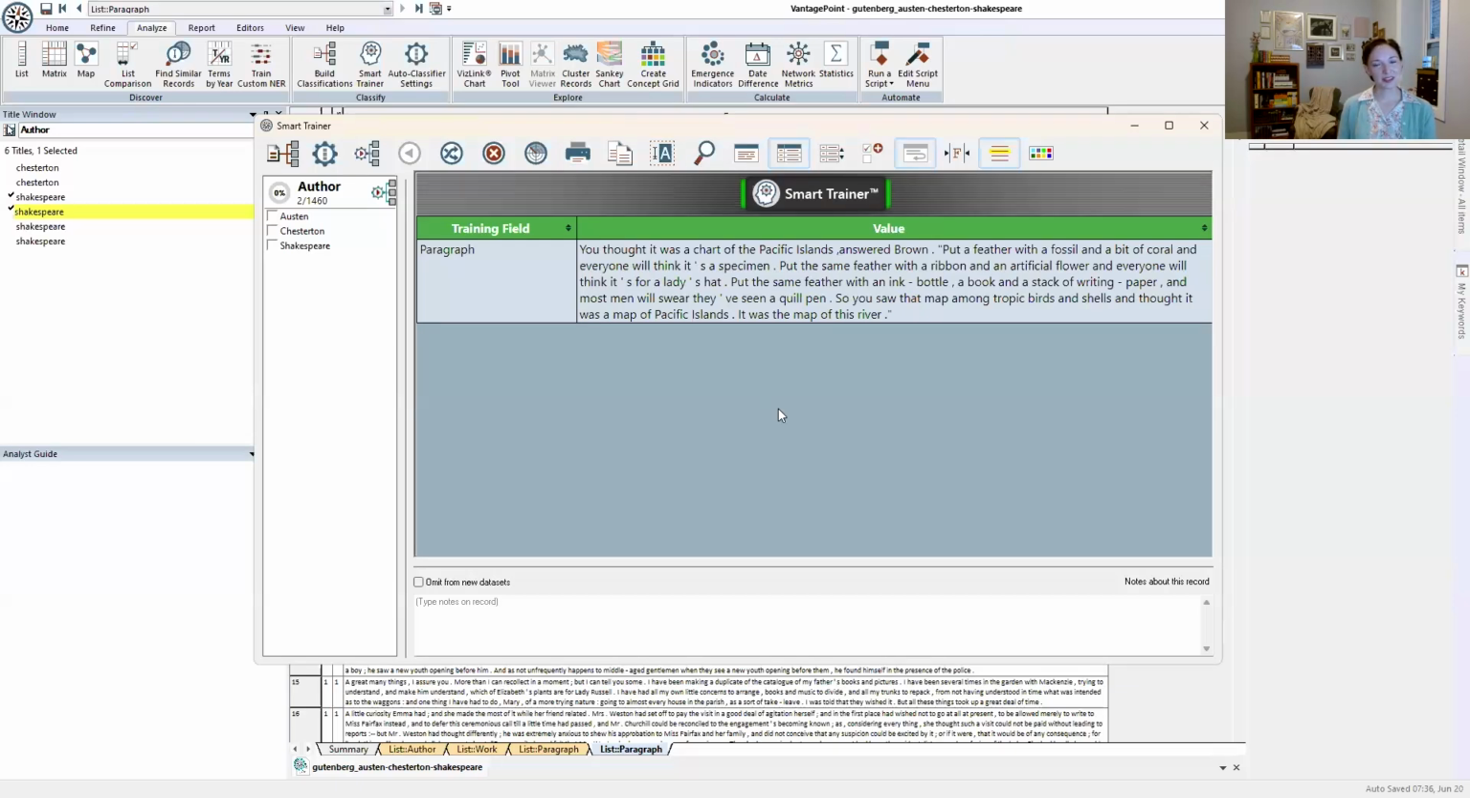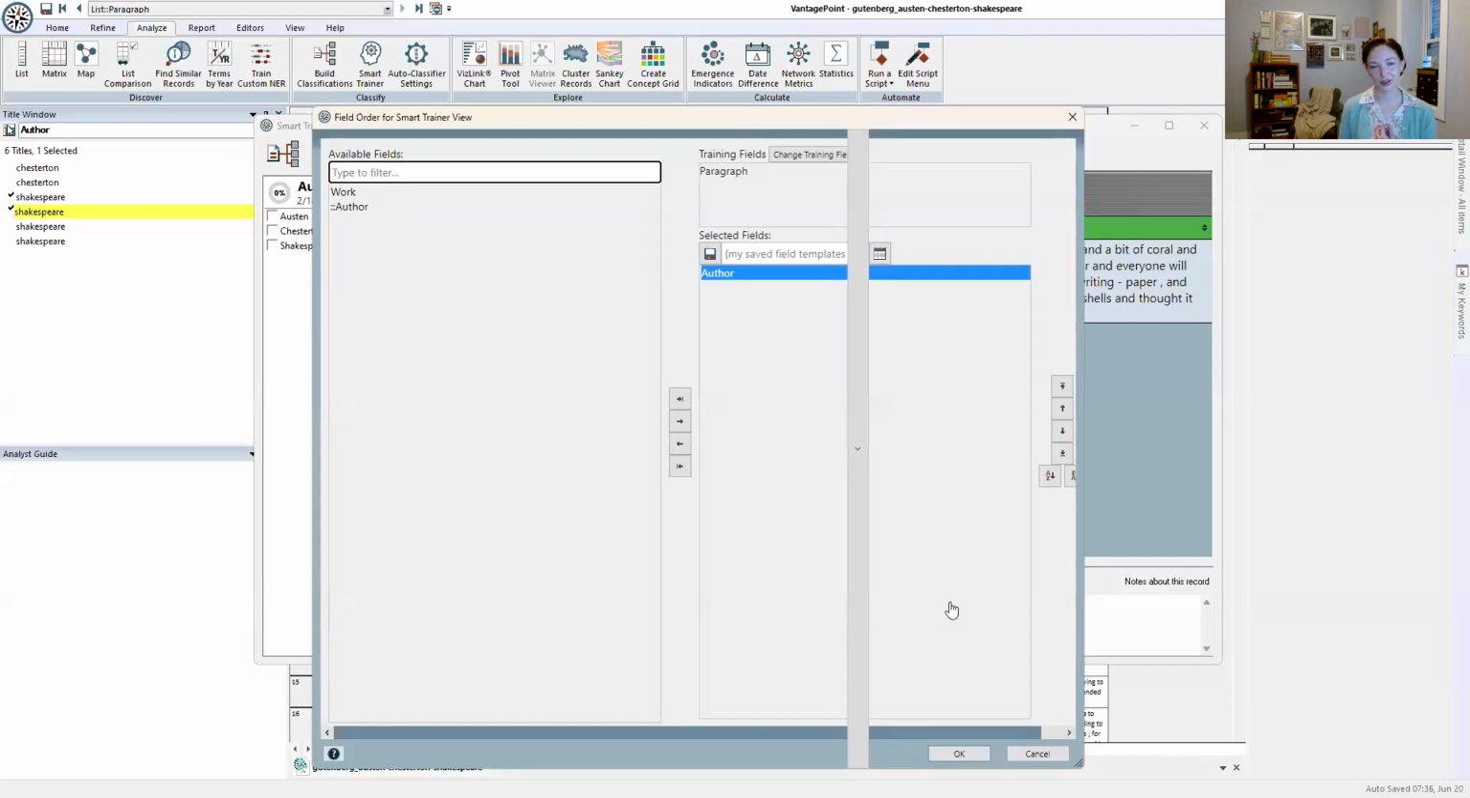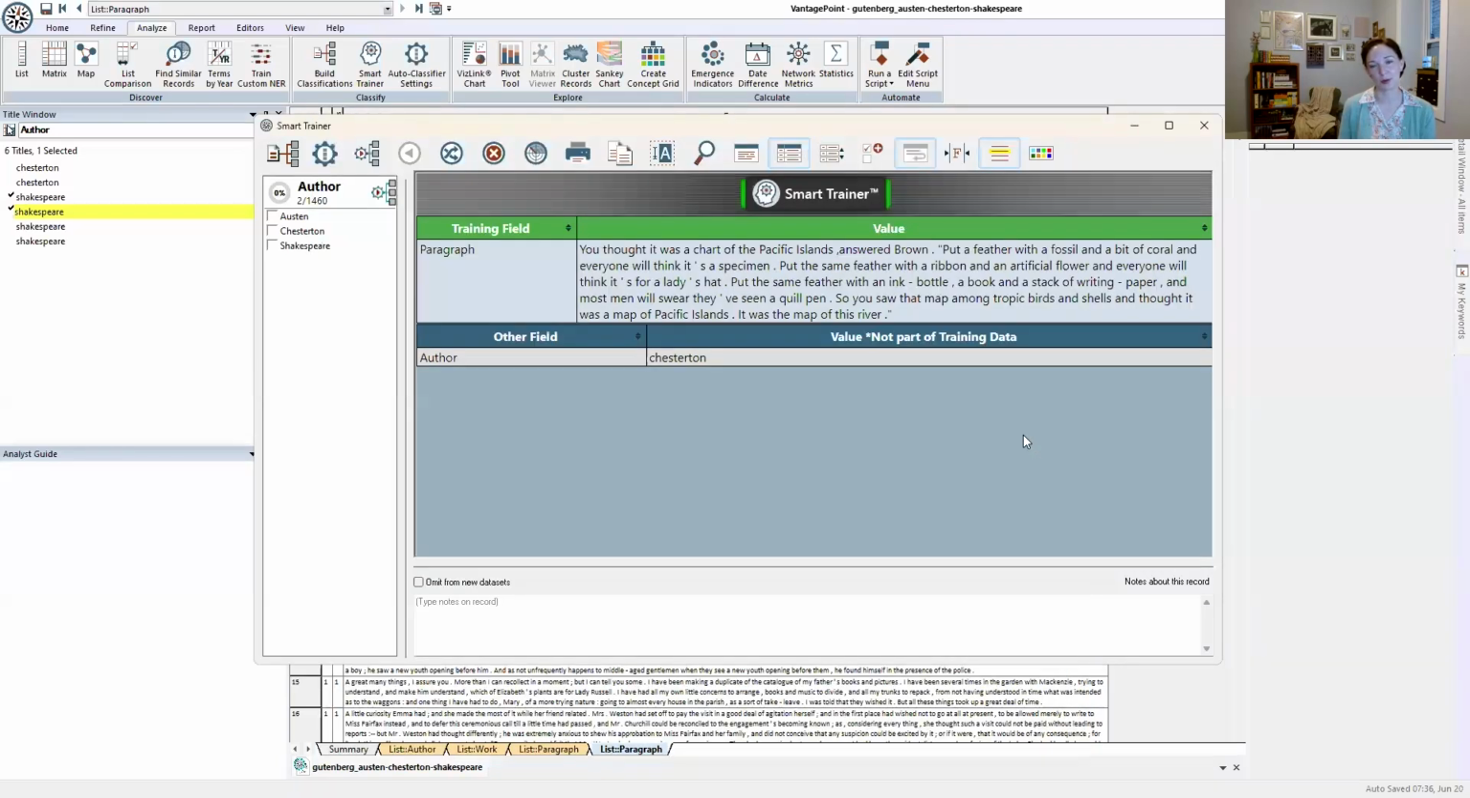Now, for the purposes of demonstration, I do not know exactly where each of these paragraphs belong, so I am going to do a little bit of cheating and go to this field order button, and add the author as a field so that I, the trainer, who in theory doesn't have access to this information, but does know my subject matter very well, can do this demonstration. So our first record is a Chesterton.